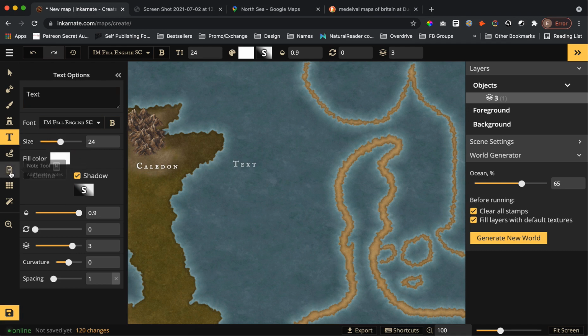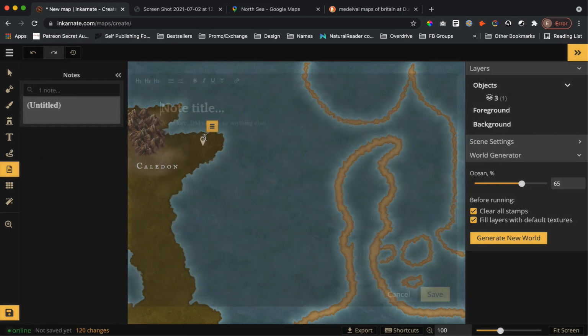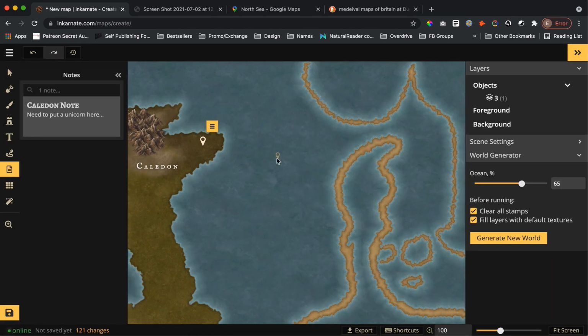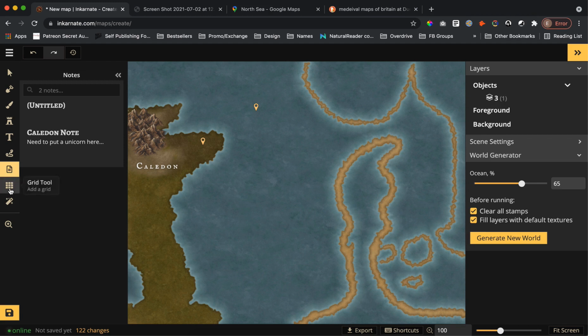And note tool, you can add hidden notes if you want to. If you want to add a note, you could write DM notes or anything else. So, Caledon notes, need to put a unicorn here. Save. Now this note will be here. It won't show up if you export it. And let's see, the notes are only visible here on this tab.